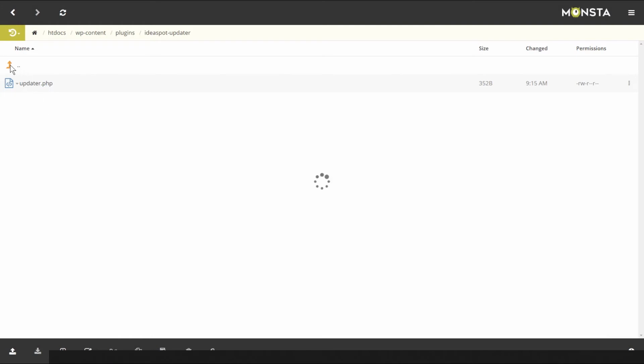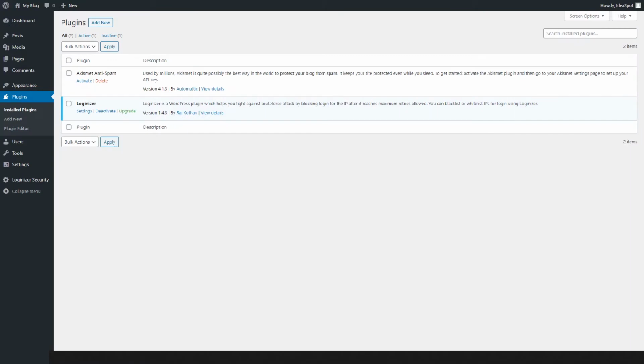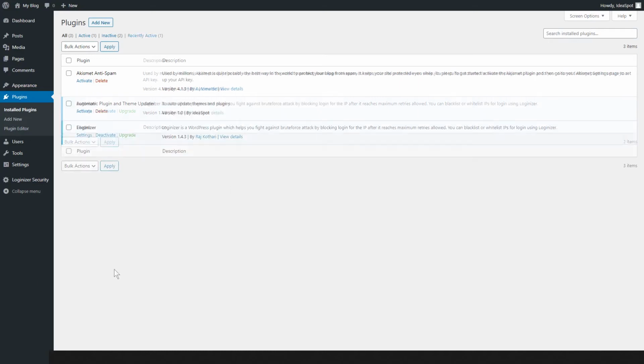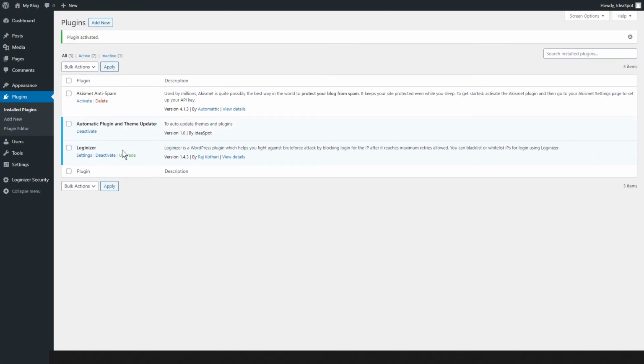So now we've got a plugin that we made ourselves, and it's called Ideaspot Updater. Now let's head back to our WordPress dashboard on our plugins page and let's see what happens when we refresh this page. Okay, so after I refresh the page, we've got a new plugin called Automatic Plugin and Theme Updater by Ideaspot, version 1.0, to auto update themes and plugins. So let's activate that one. If we've done everything correctly, it'll say plugin activated. So there you go, you just made a plugin.